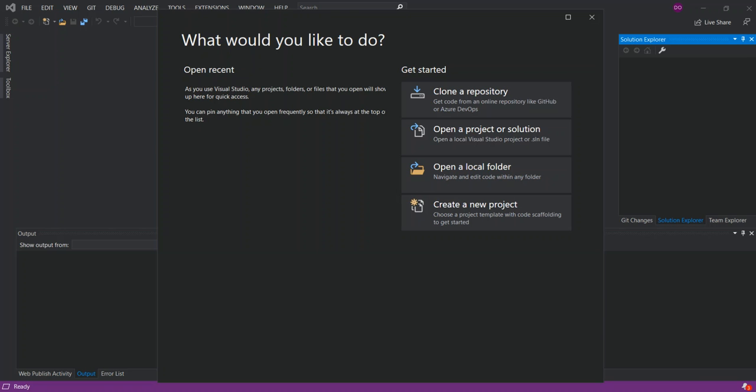In this video we will look at how we can create a gRPC client and server in ASP.NET Core using Visual Studio 2019.